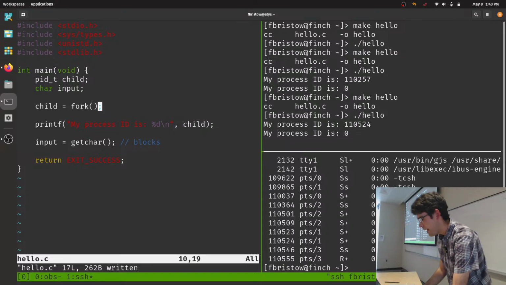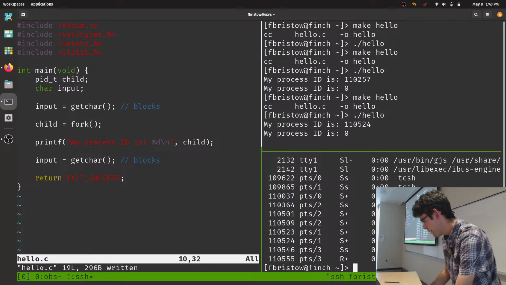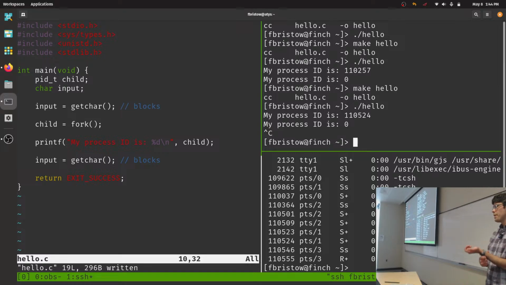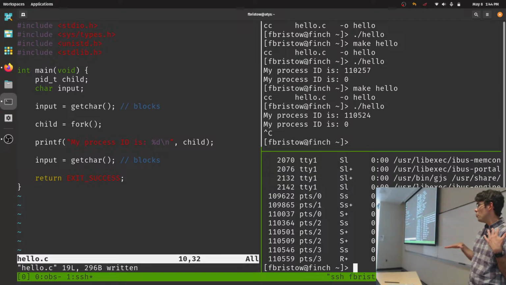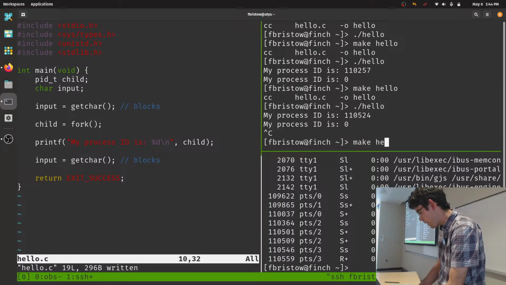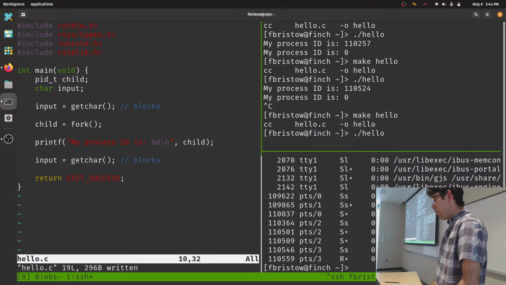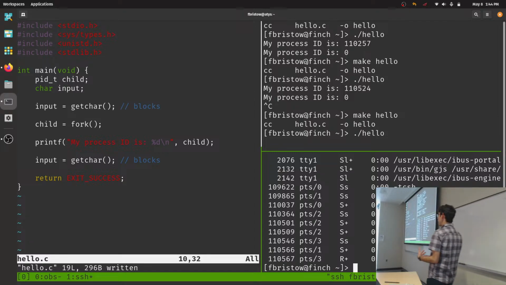I'm going to do this one more time, but here I'm going to say input is equal to getchar, which blocks. I'm going to hit Control-C on my keyboard to terminate those processes. I want them to stop. I'm going to run ps a here to make sure that there is no hello running anymore. There is not. That's good. I'm going to make hello again, and I'm going to run hello. And right now, we have a single hello running.